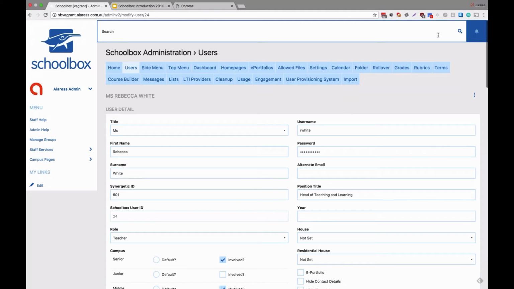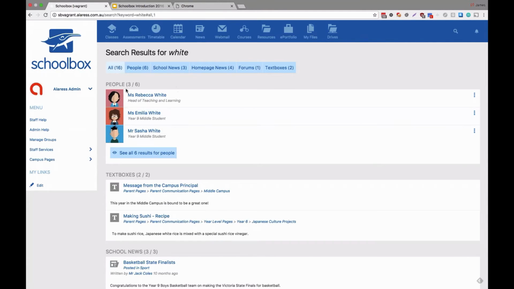That now means that whenever I see Rebecca White in the system, rather than just seeing Rebecca White Teacher, I now see that she's Head of Teaching and Learning. So there's custom titles that you can now apply across the system wherever you see that user. So whether it's in the members component on a home page, or whether it's when they're posting in the forum, whatever that action might be where we display their role, you can now override that with a title instead.